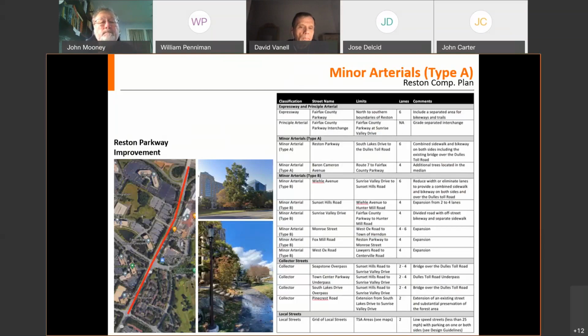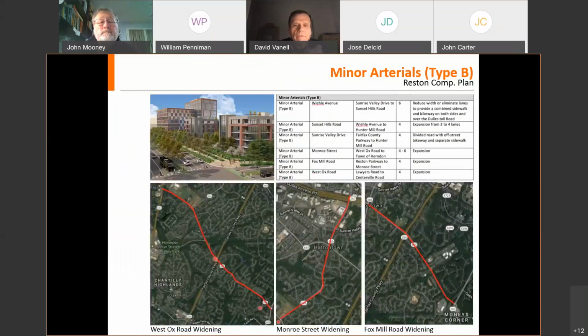Unfortunately, we don't have too many projects coming up, so how you implement this would have to be mostly a Fairfax County project to make it work. So the next one. John, could I interrupt for just a second? This is David Bennell. Sure.